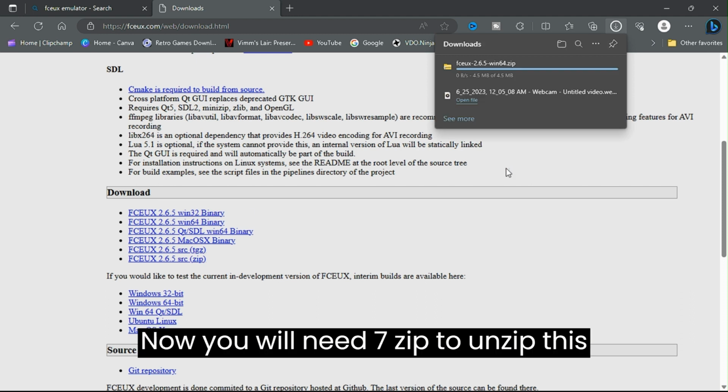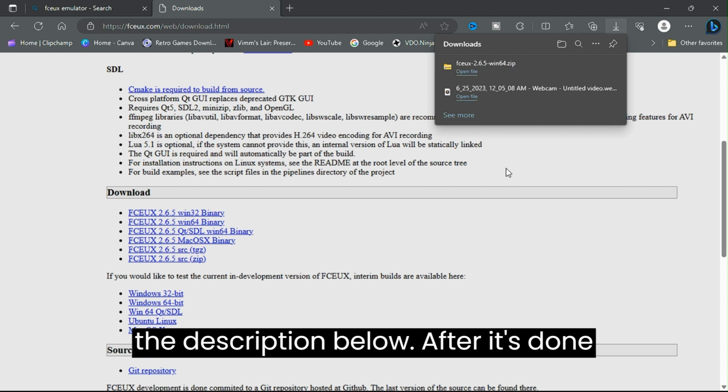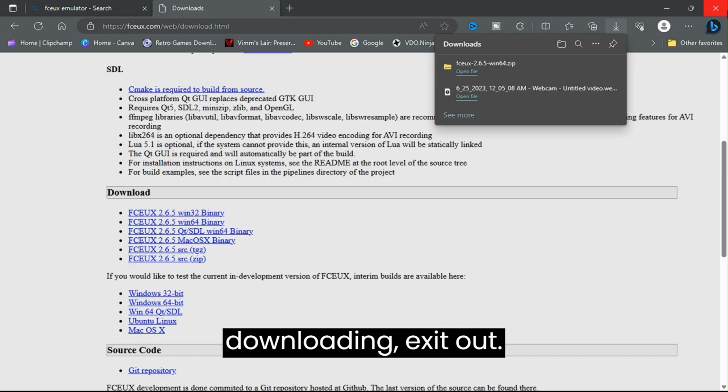Now you will need 7-zip to unzip this file. As per usual, I will leave a link in the description below. After it's done downloading, exit out.